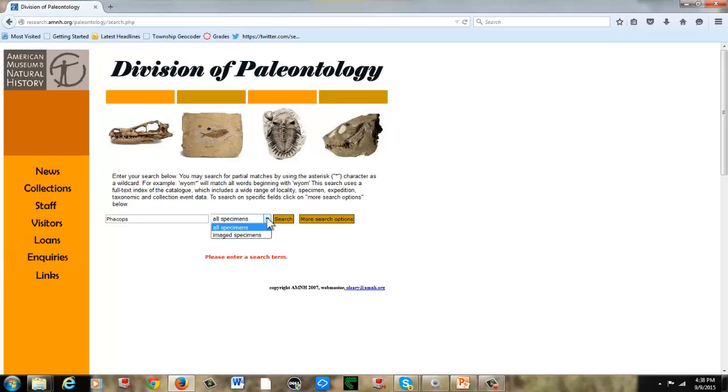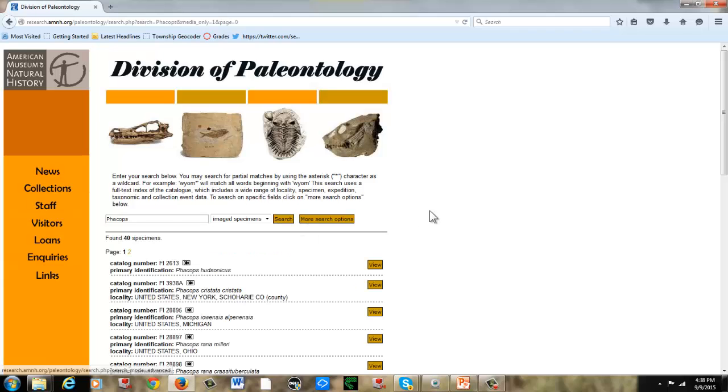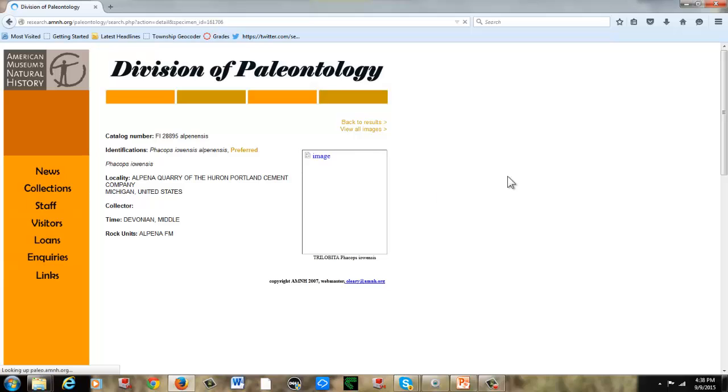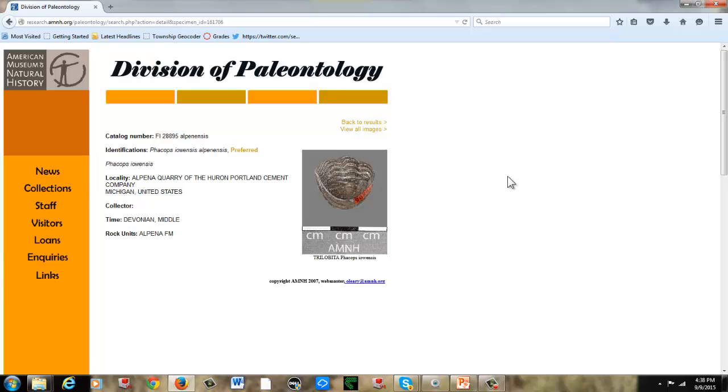The nice thing about here is that they've been doing imaging of specimens for the last 15 years. So one of the nice things about the American Museum Collection database that's better than iDigBio is that they have a little bit more specimens that have been imaged. So when we search for image specimens of Phacops, we actually see that quite a few come up, and if we click on them, we can get an image that comes up.